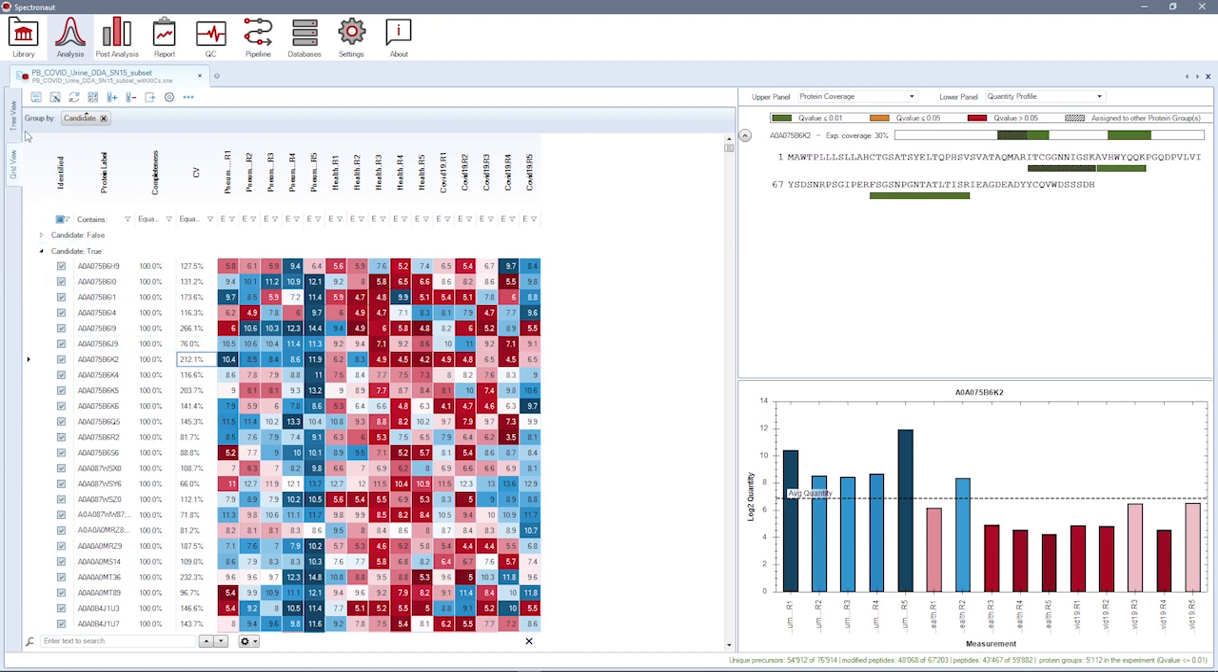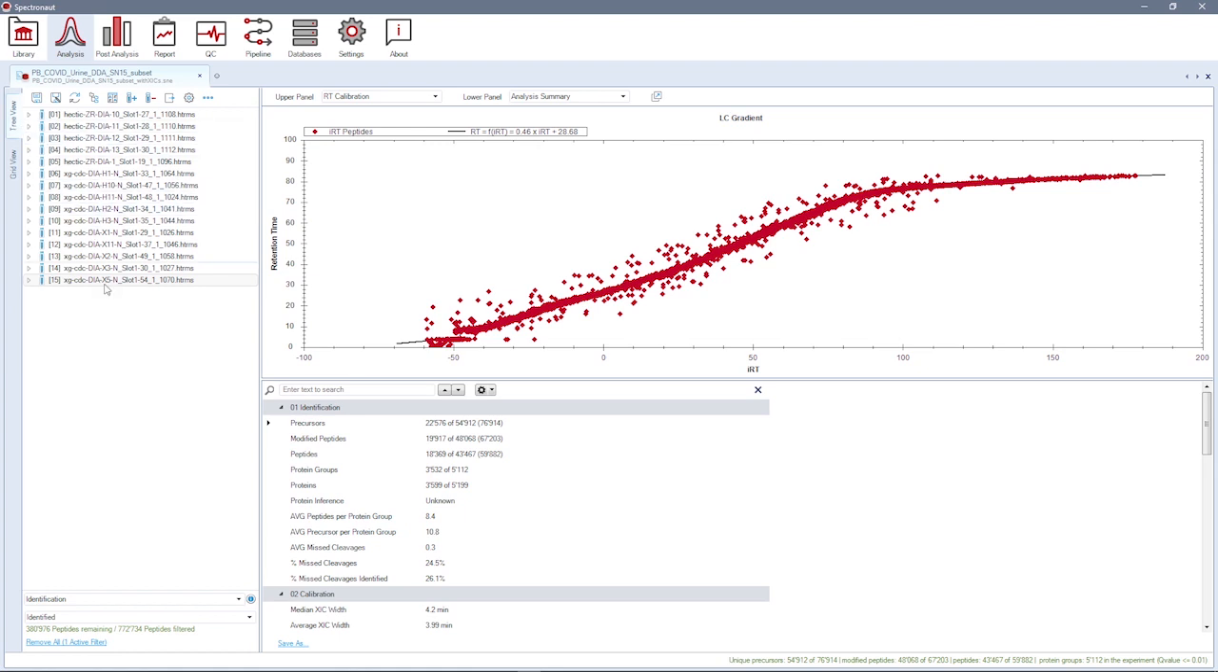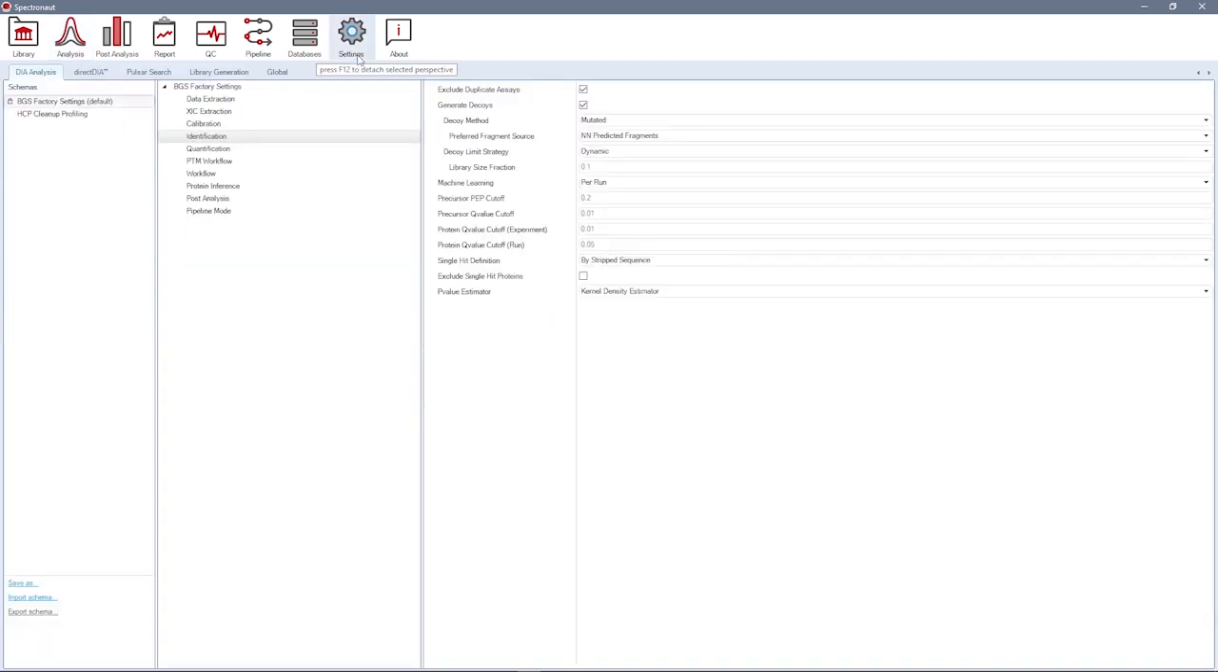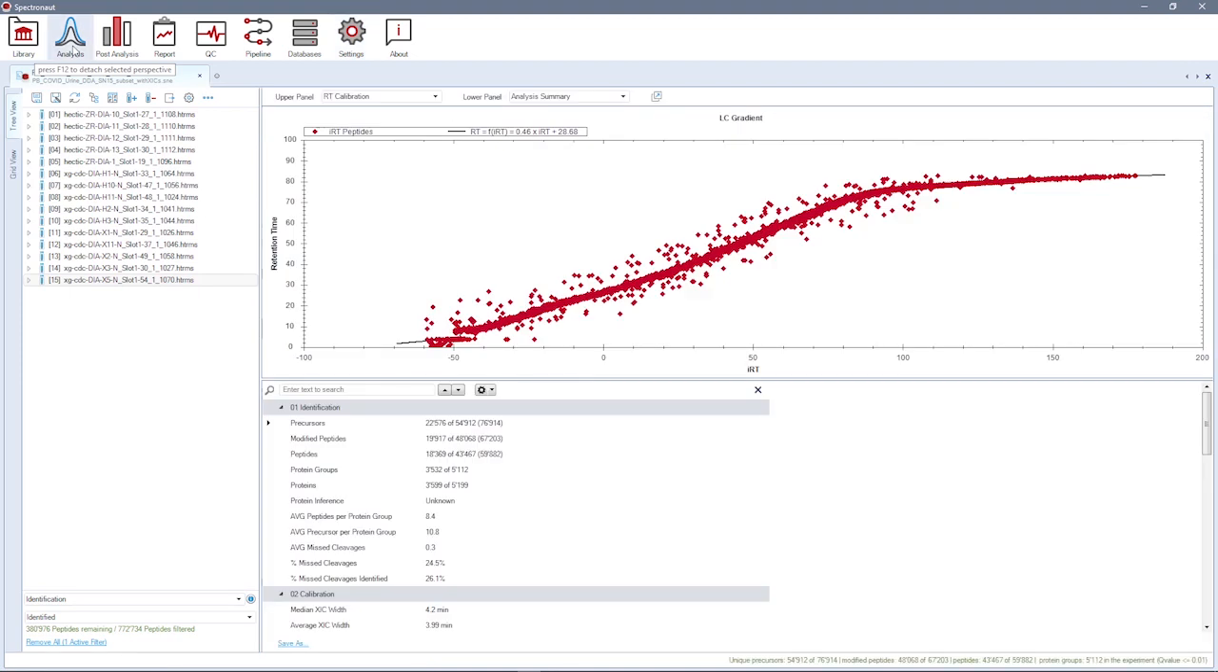Back to the tree view. By default, the runs are now filtered by identification, which means that only what has passed all the identification cutoffs specified in the settings is shown, namely precursor posterior error probability cutoff, precursor Q-value cutoff, and protein Q-value cutoff at both experiment and run level. You can also see what has not been identified or remove all the identification filters to visualize all the data.